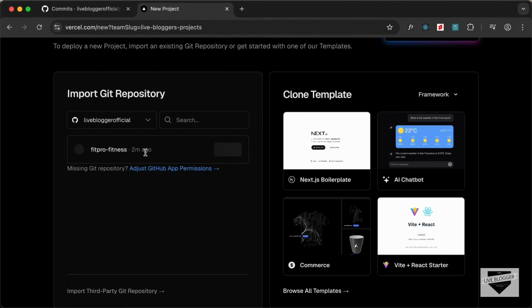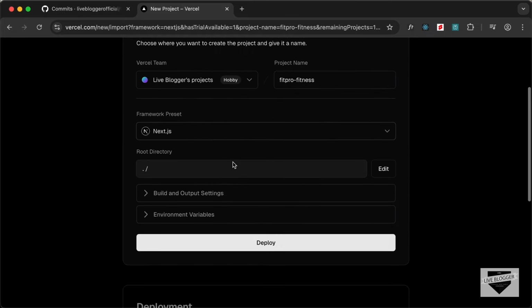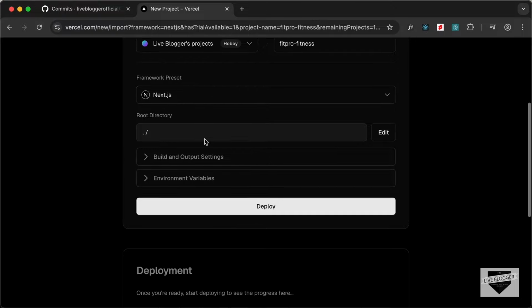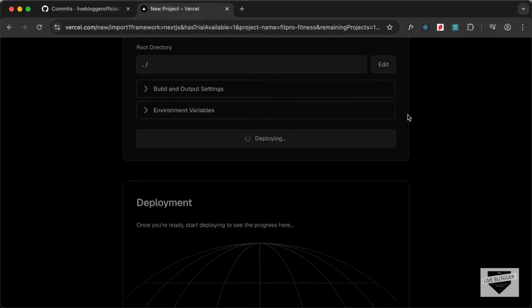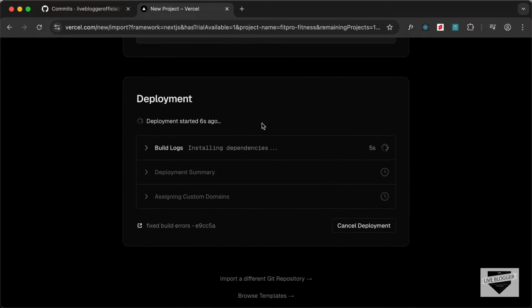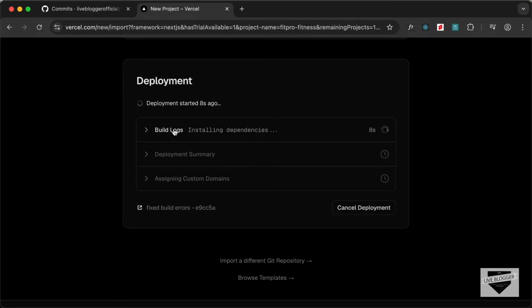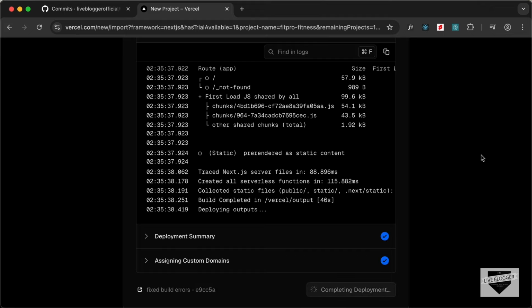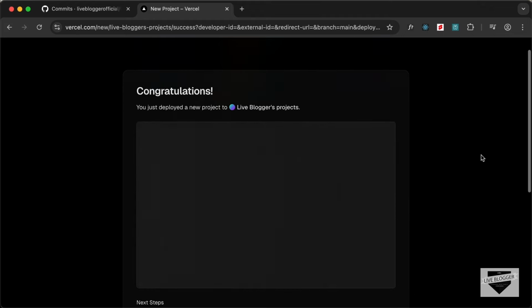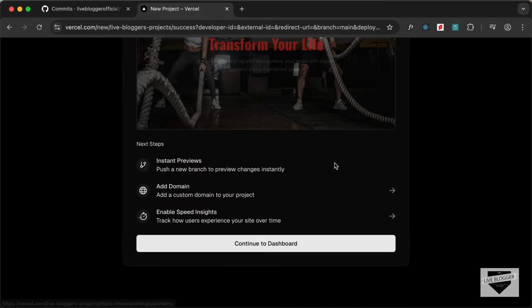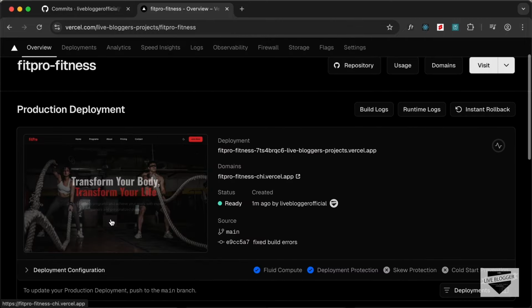And here we can see our repository is being displayed. So let's click on import, and let's leave all these settings as it is. And here we can see that it has already detected that it is a Next.js project. And let's click on deploy, and here we can see that deployment has started, and these are the build logs. So if I click on this, we'll be able to see all the logs. And now we can see it says congratulations, our website was deployed. So let's click on continue to dashboard, and this is our URL.